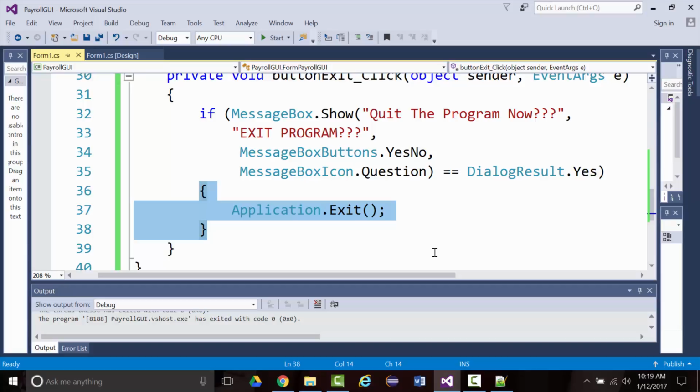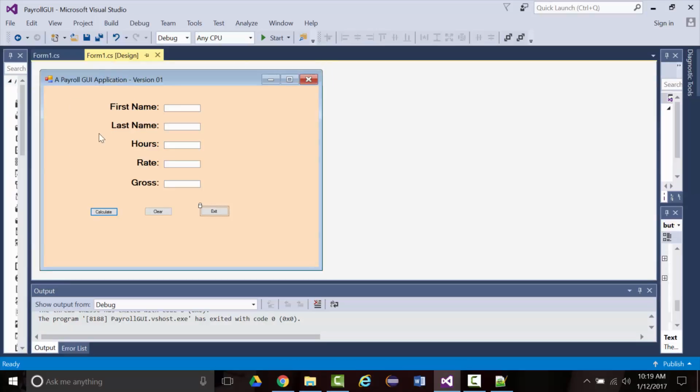All right, let's put in the code then for the clear button. Remember what we want to have happen when we clear. I asked you before, you all saw it. 6 things. Clear this, clear this, clear this, clear this, clear this, put the cursor there. Does that make sense? I want to clear out all my text boxes.